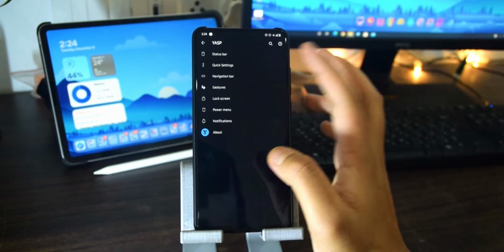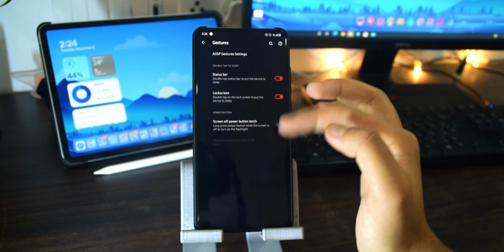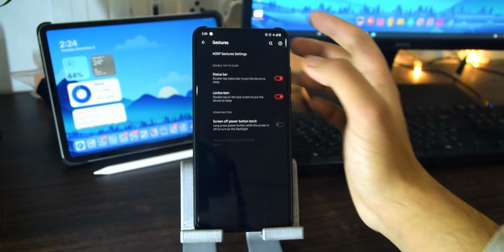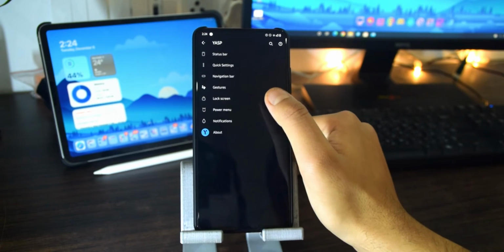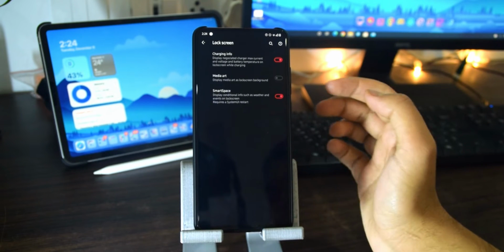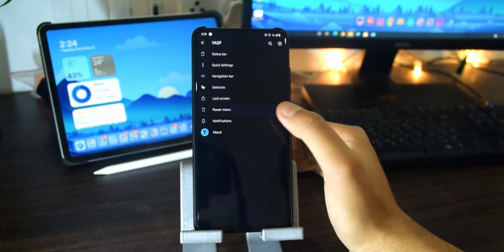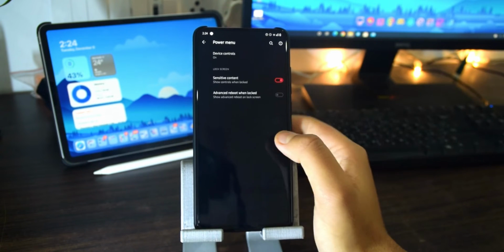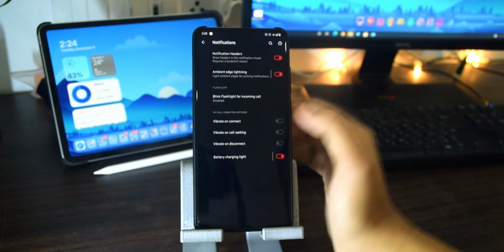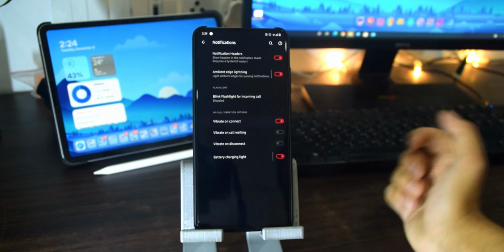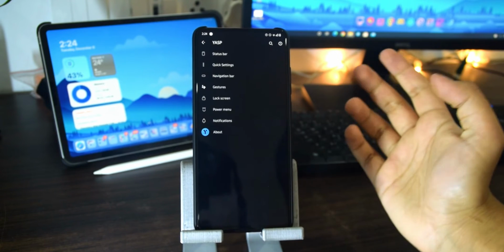Then if we go into gestures, you do have a bunch more gestures. I already showed this. So now let's go into security and lock screen. You do have a few options. You don't have screen off FOD yet, fingerprint on display with the screen off, and you don't have that. And these are the options if you do want to pause the video, as I said earlier.